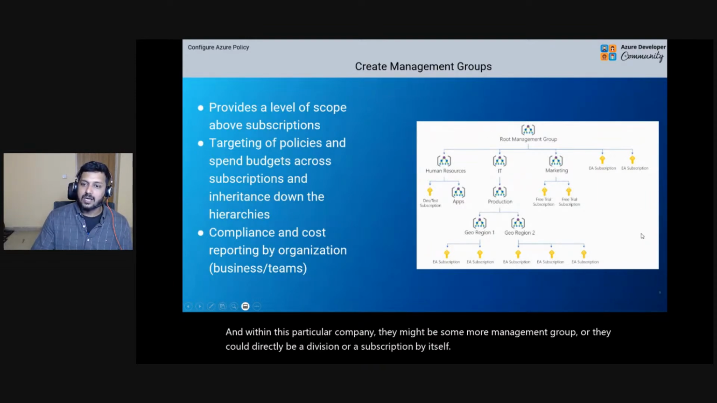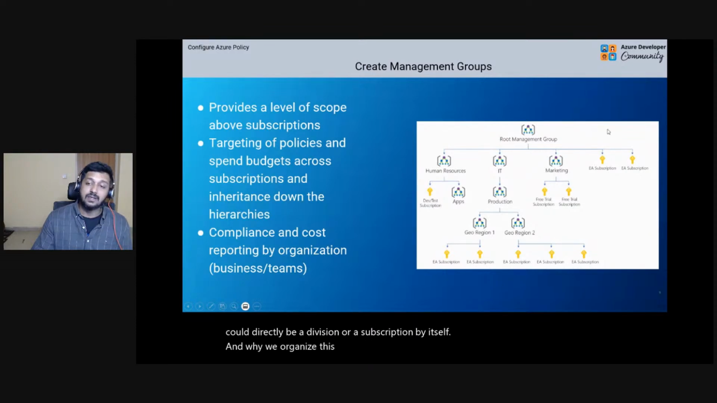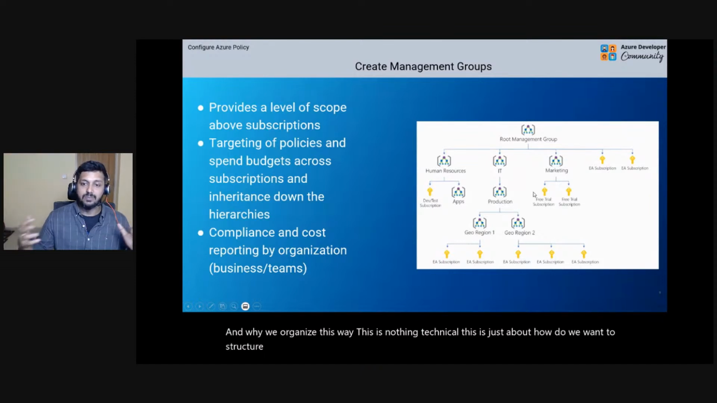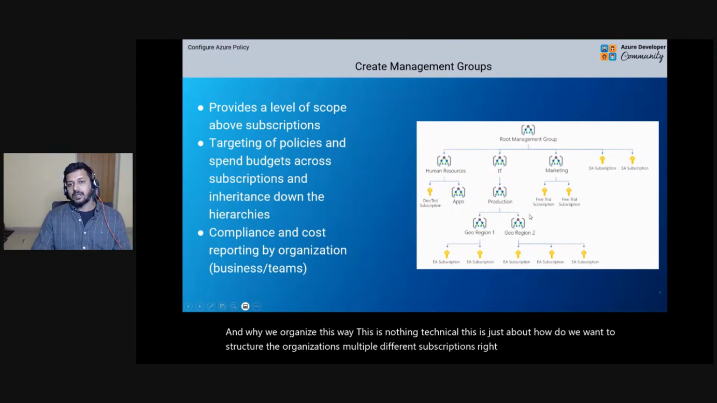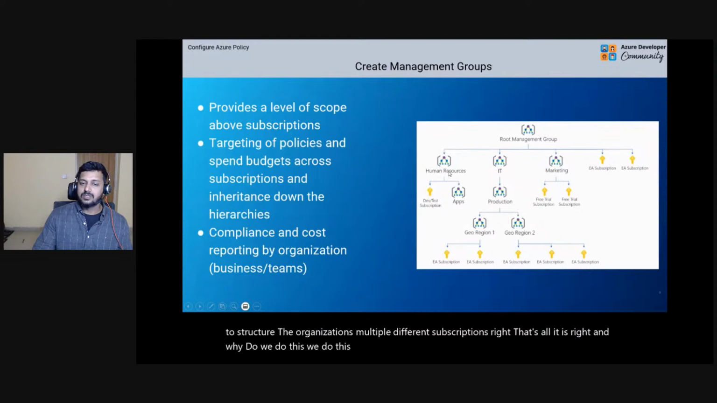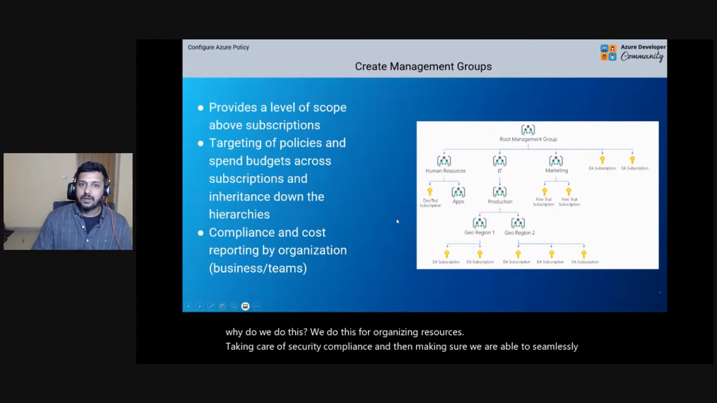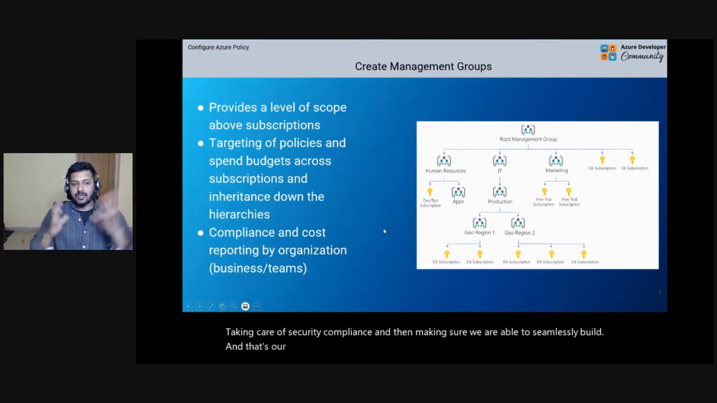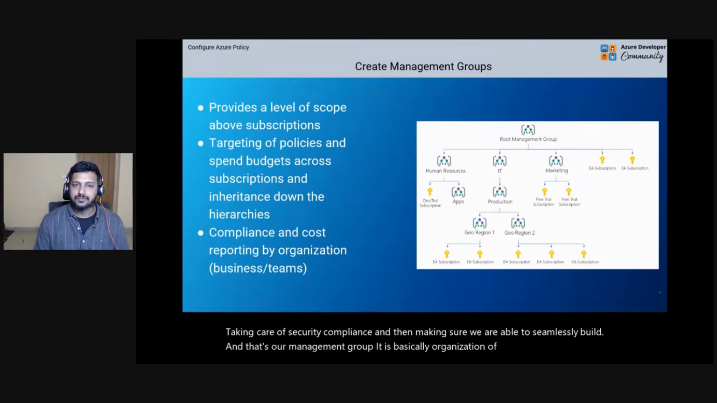And why we organize this way, this is nothing technical. This is just about how we want to structure the organization's multiple different subscriptions. That's all it is. And why do we do this? We do this for organizing resources, taking care of security and compliance, and making sure we are able to seamlessly bill. And that's our management group. It is basically organization of subscriptions.